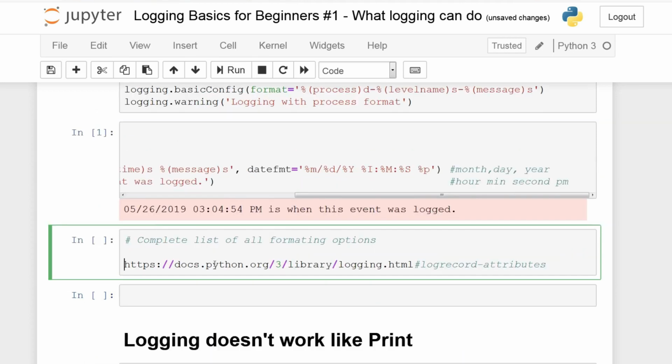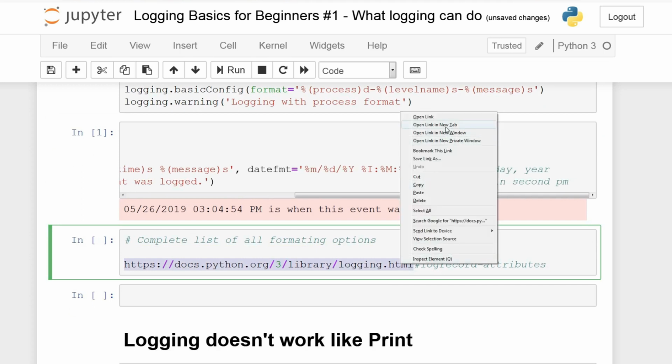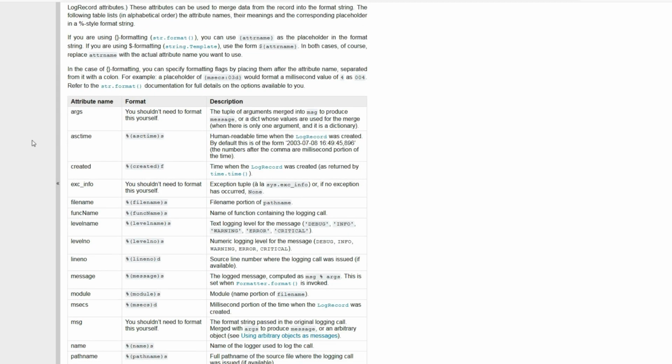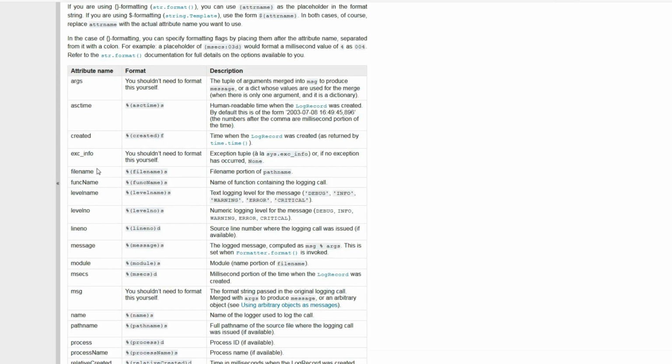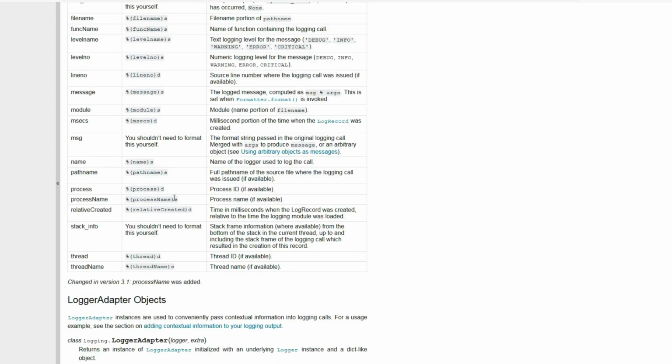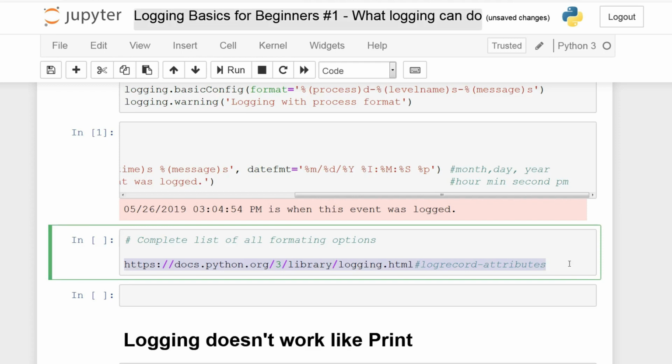Now, if you want to take a look at all of the formatting options or the formatting variables or attributes, you can look at the docs, and I've linked everything. So these are all the sort of formatting args that you can use. Time, when it was created, file name, func, and so on. So there's a lot of different variables or arguments you can use.